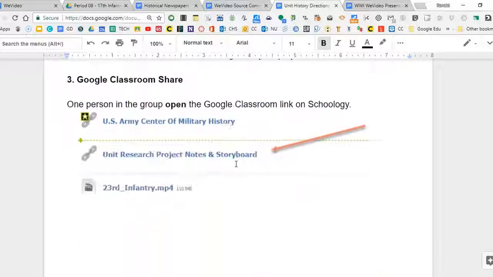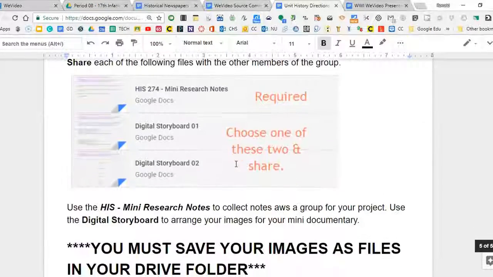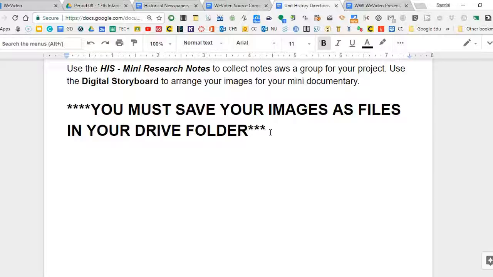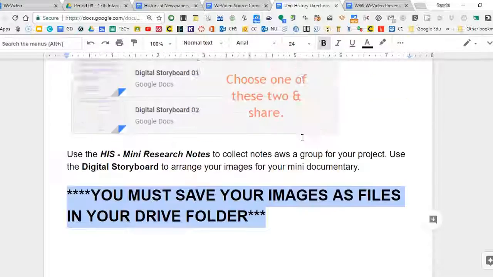Okay, so we talked about how to do all that, how to create a little storyboard. And then this is a really big important tip. You must save your images as files in your Drive folder. Oftentimes students will find an image and they'll just paste it on a Google Doc, and then they forget about it. So you have to actually save images as files. So that was a fun project.